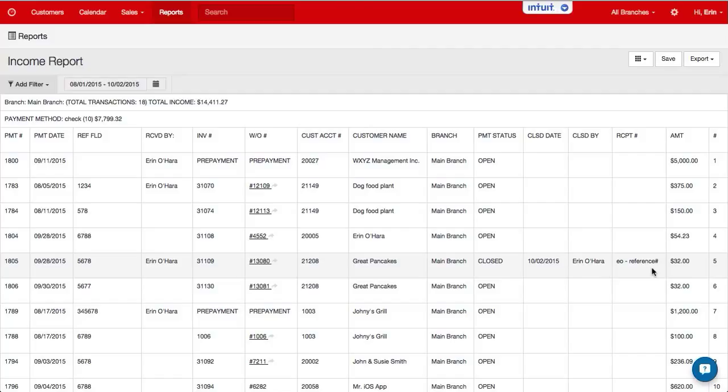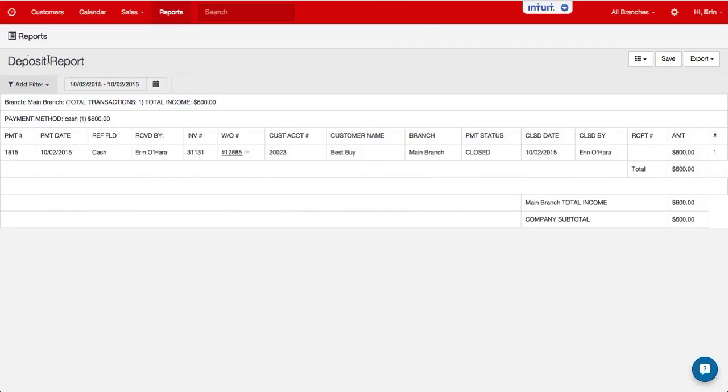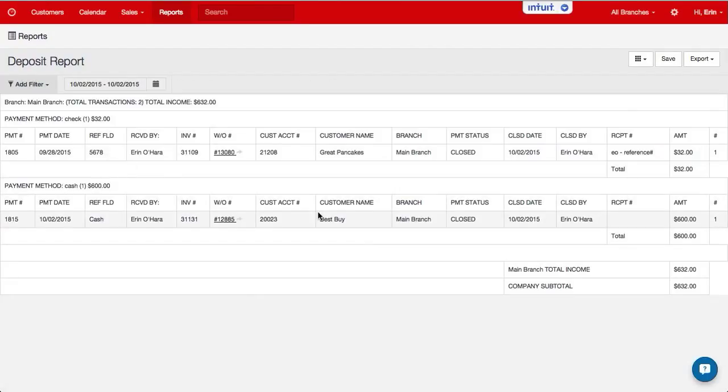In addition to this report, we now have a new report called Deposit Report. And once you select payments for close dates, and I'll refresh this to show now, I have the $32 payment, and I also have a $600 payment. And it logs in who closed that and if there is a receipt number. It also will separate your payment methods by cash and check, but also give you a total.